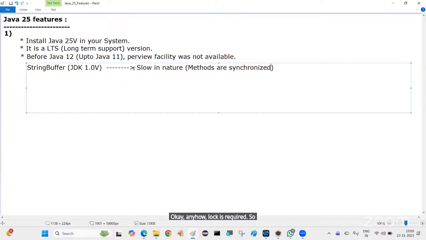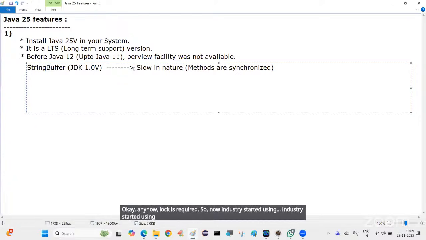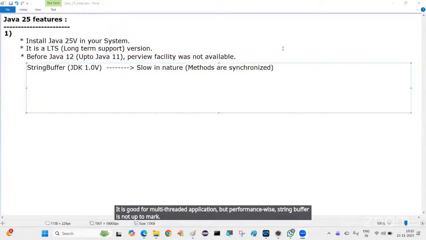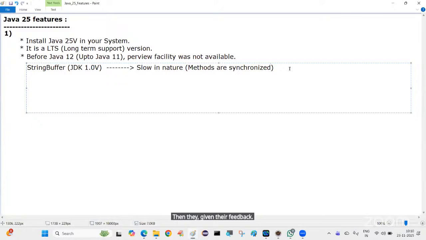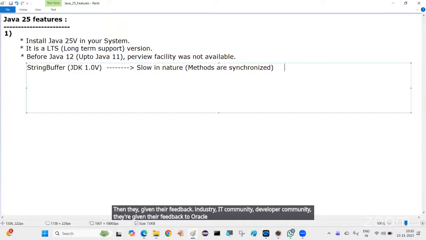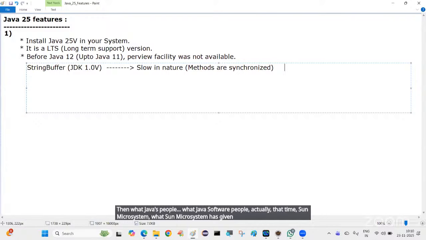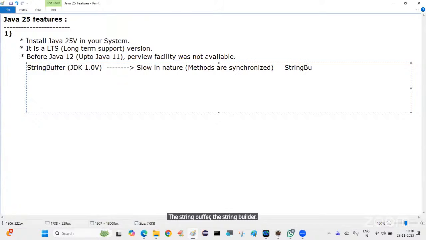So now industry started using this, and industry understood that it is good for multi-threaded applications, but performance wise string buffer is not up to the mark. Then the developer community gave their feedback to Oracle that performance wise string buffer is not good. Then what did the Java people, at that time Sun Microsystem, give? Sun Microsystem gave another class, string builder, to replace string buffer.